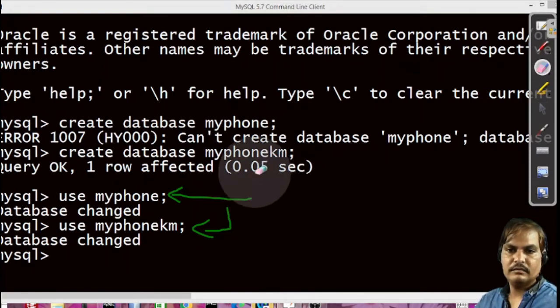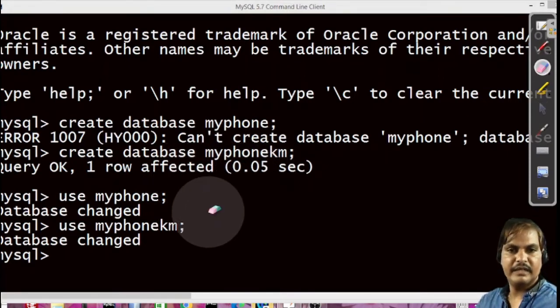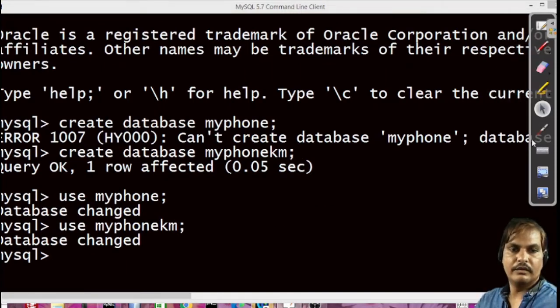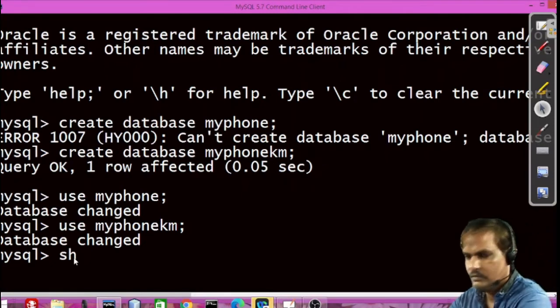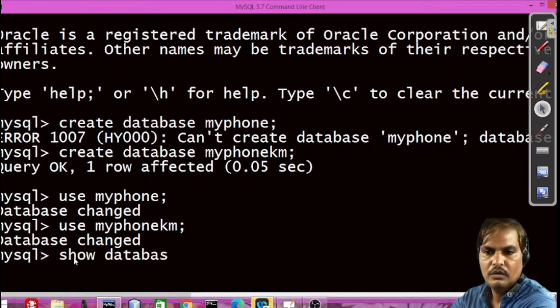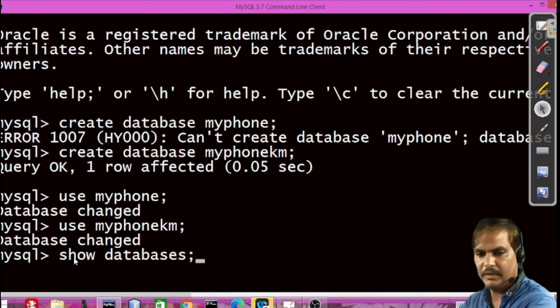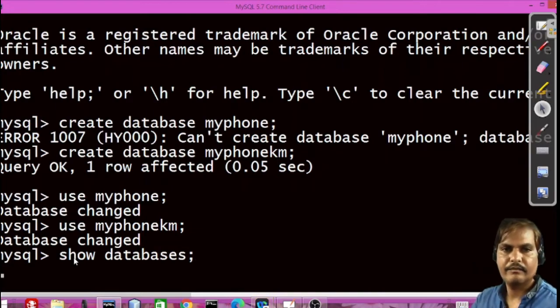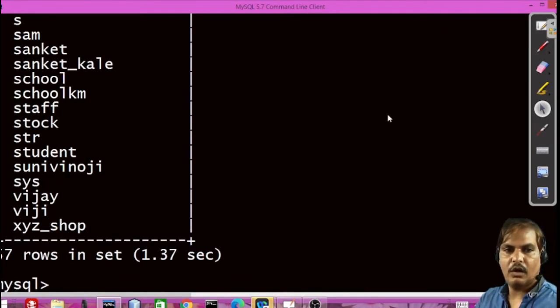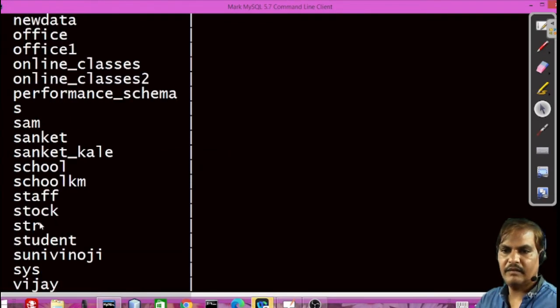Now many times this happens that we create a database and we forget the name of our database. In such a situation, you can use a very simple command to retrieve the list of all existing databases in MySQL. The command is show databases and semicolon. Once you hit enter, you will find all the created databases available here.